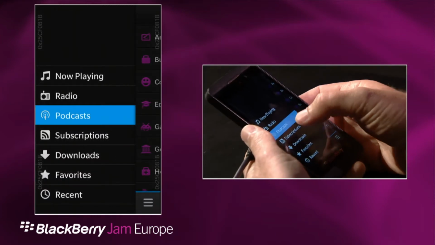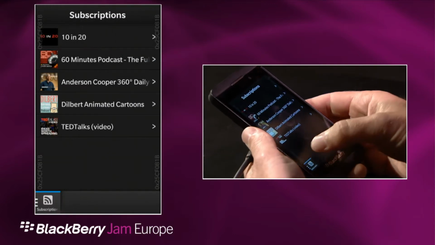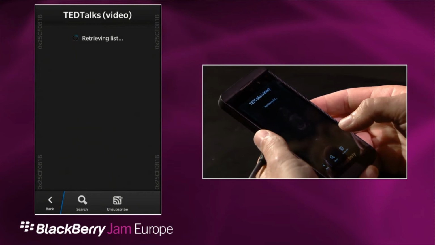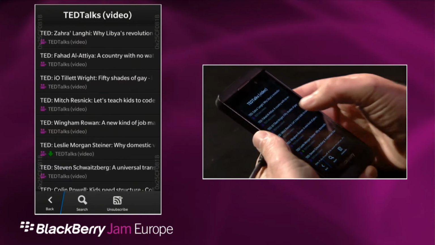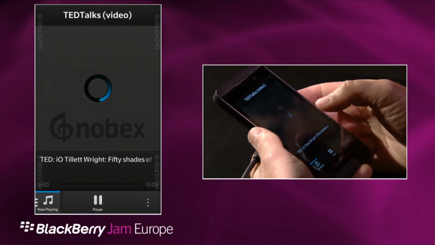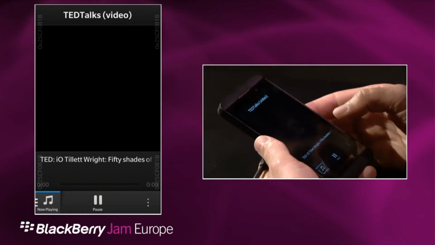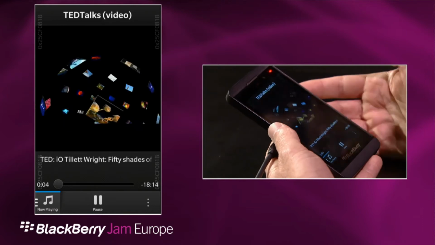You can subscribe to podcasts. And if I take, say, the TED Talks podcast, you can see you can not just listen to podcasts, you can also view video podcasts. Very cool. And that will come up in a second. So that's a video TED lecture.